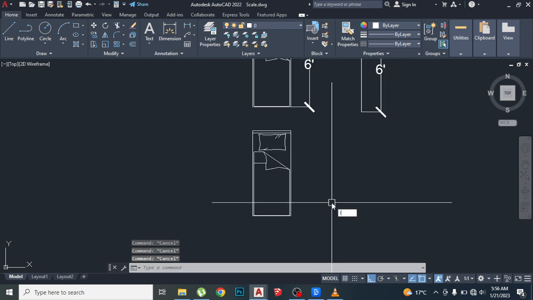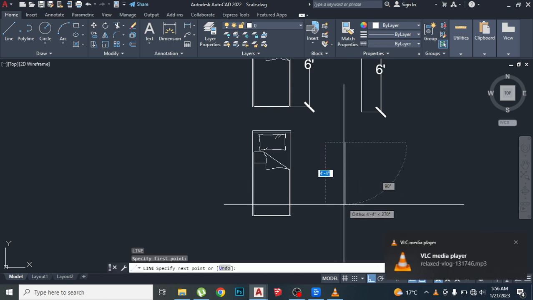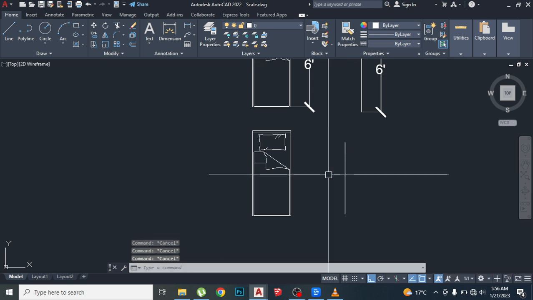and then I will also draw a line for specifying the length of our bed. So I will go with 5 feet.